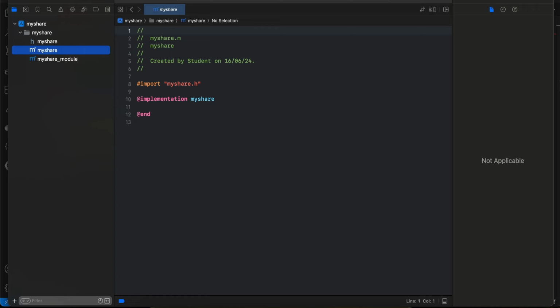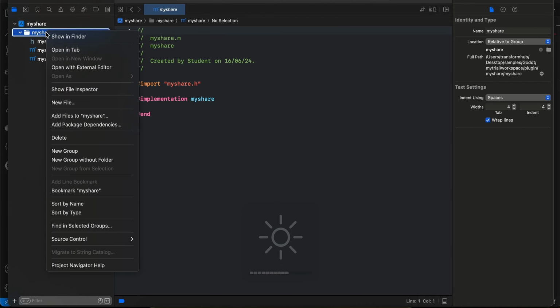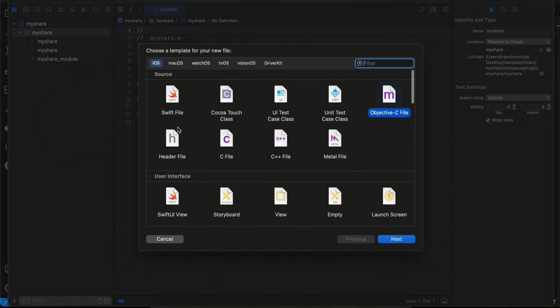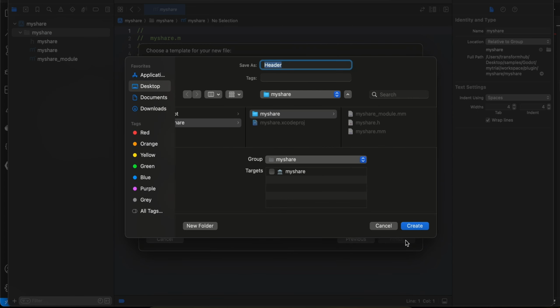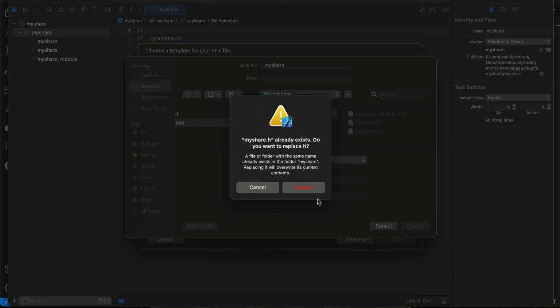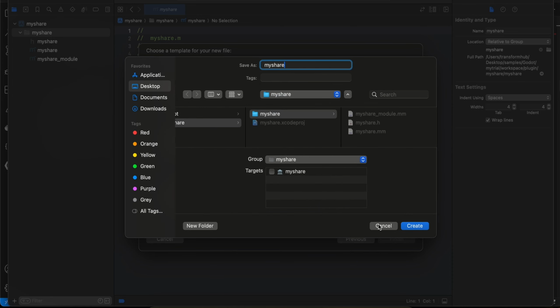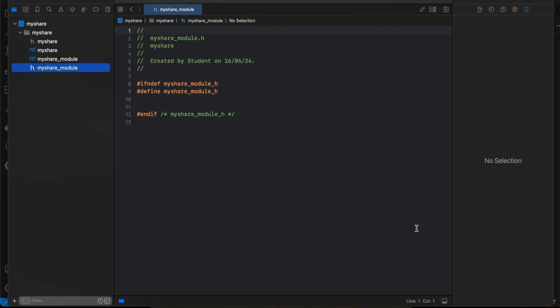The next thing we have to do is create a header for this particular module file as well. So I'll right click, new file, header, next. I'll just copy paste the name, and oh sorry, this should be MyShare underscore module. Okay, and I'll click on create. So it has created this as well.